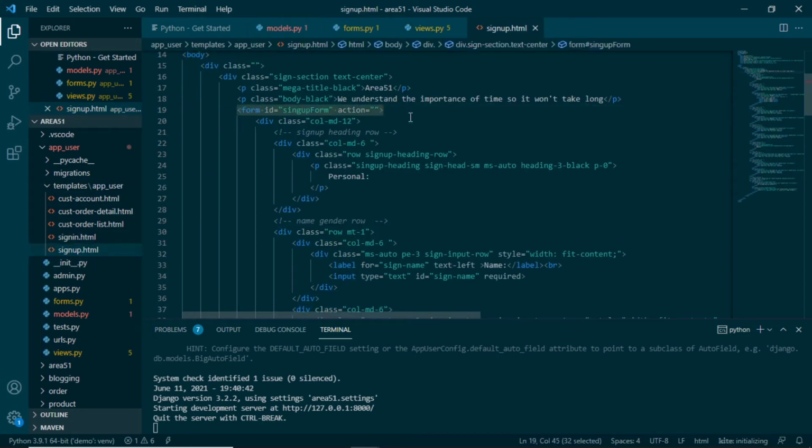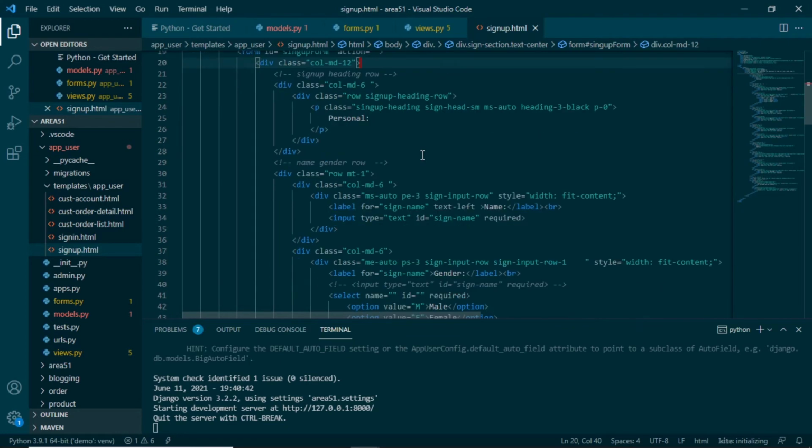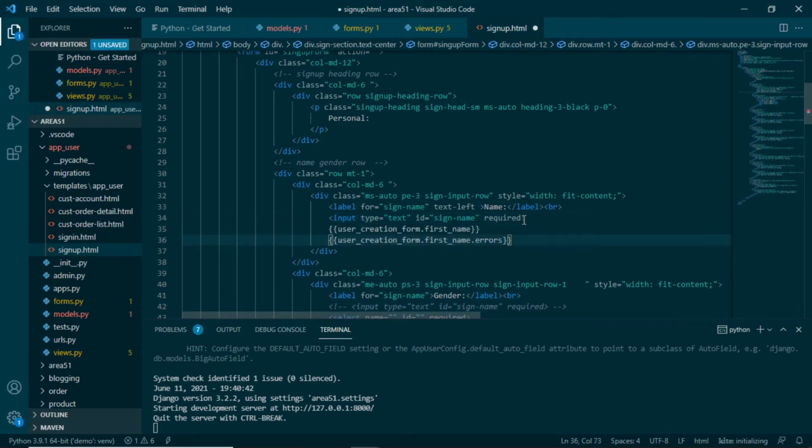This is our form. Inside that we will get the input fields, which is this one. So this is for name. We are taking name from user creation form. So we will write this, which is user creation form dot first name. We are providing this as a field, so we can use form dot field. And also we need to see the errors if there are any. So we will use form dot field dot errors. We will comment this out.